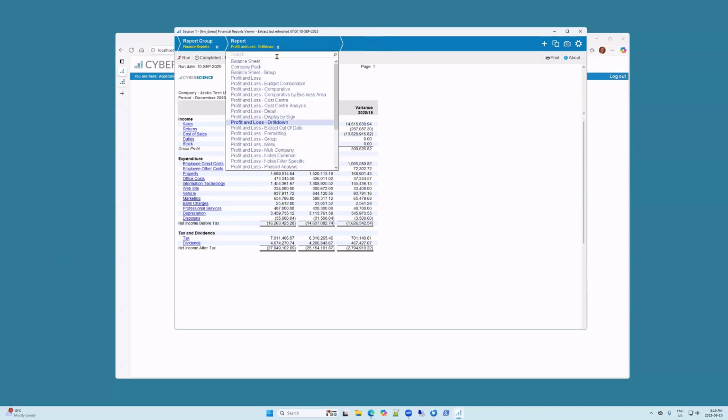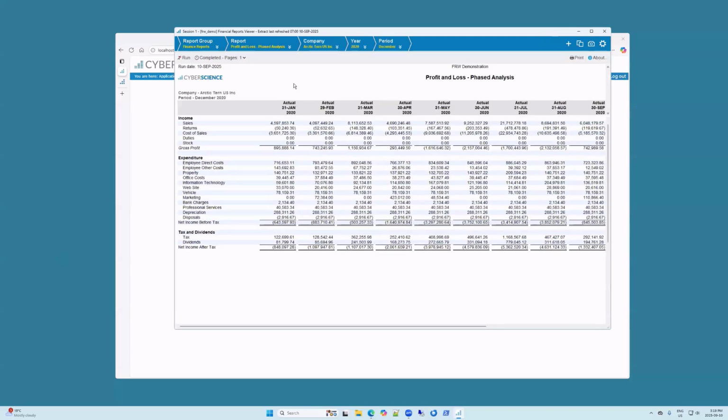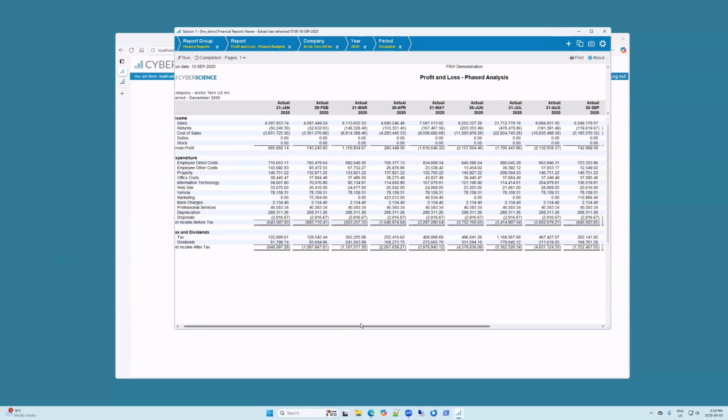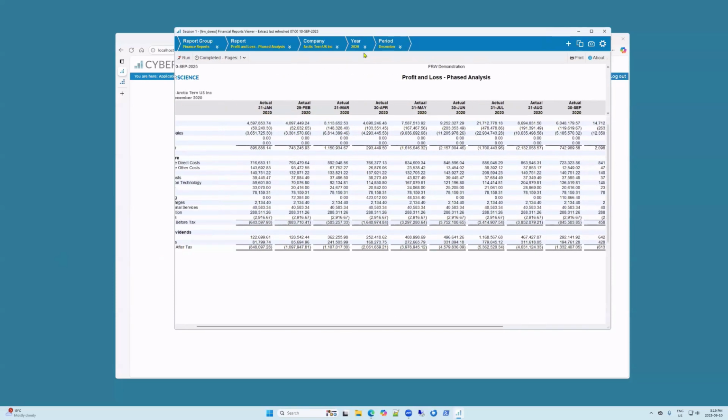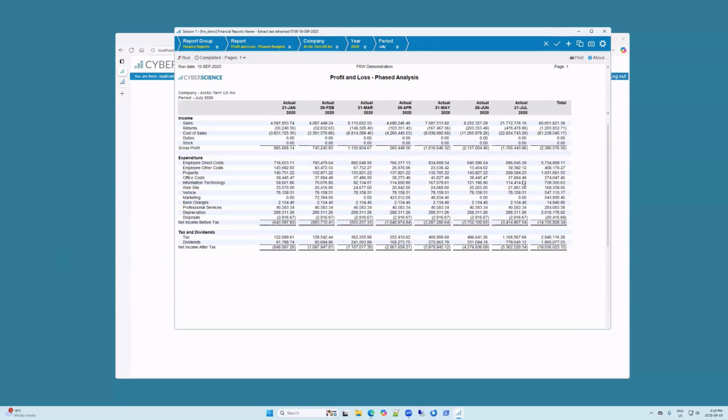Let's look at some other options here. We have a phased analysis report as an example. So this one will actually give us a full year report. So from January through December, if I've decided I only want to see at July, it will give me my values up to July with the total for July.